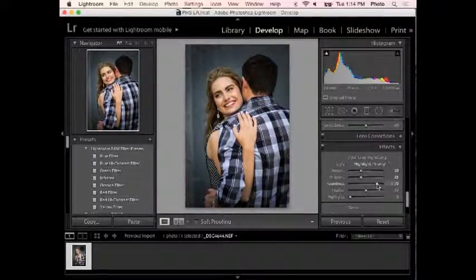Hang on, let me get this one. Roundness, minus 46. And feather, 78. Nice job. We good? Now, one cool thing, check this out.